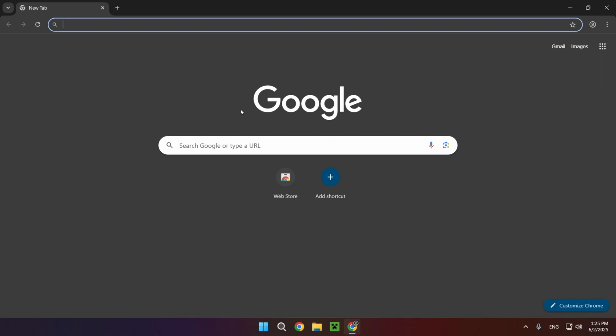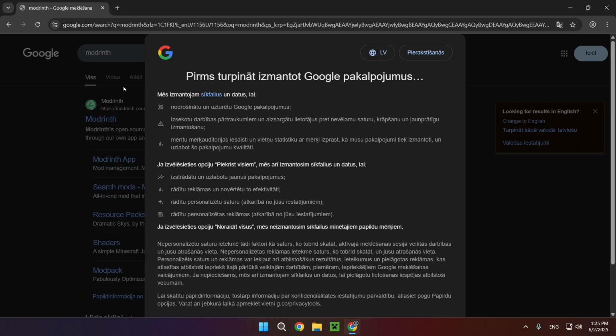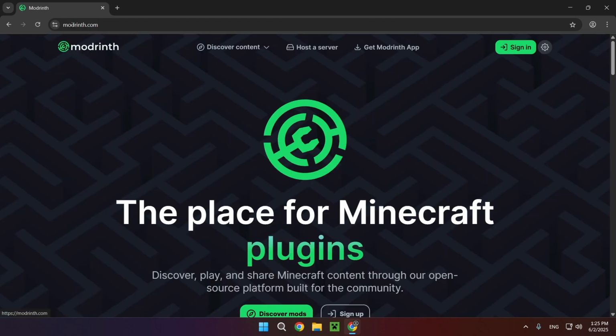So the first thing you want to do is go over to your browser. I'm using Chrome, but you can use basically any browser. You want to go over to the search bar, and you want to type in Modrinth, just like that, and click on the modrinth.com link right here. So as you can see, modrinth.com has this logo right here, and this is what the website looks like.